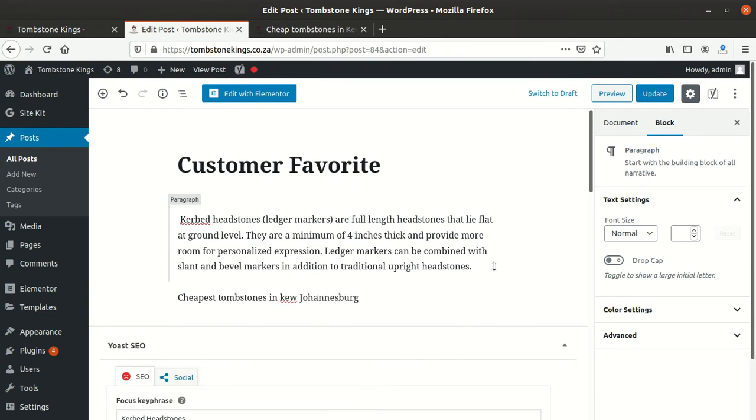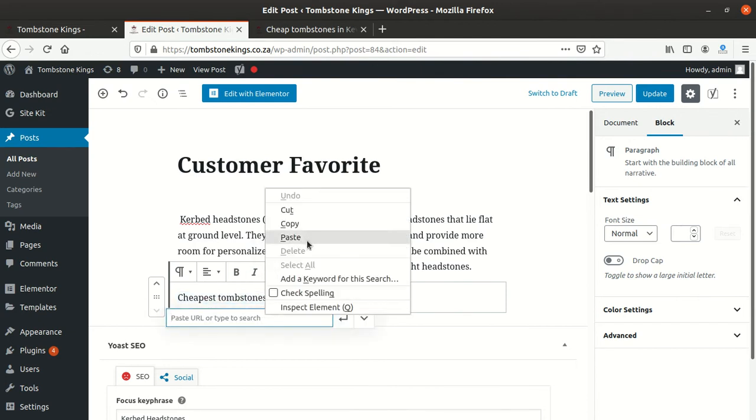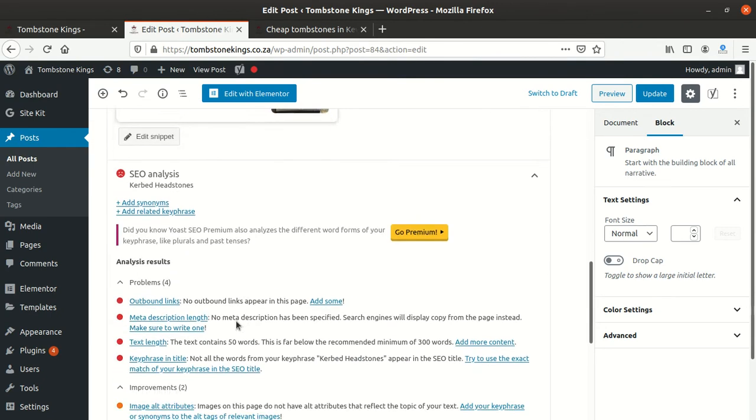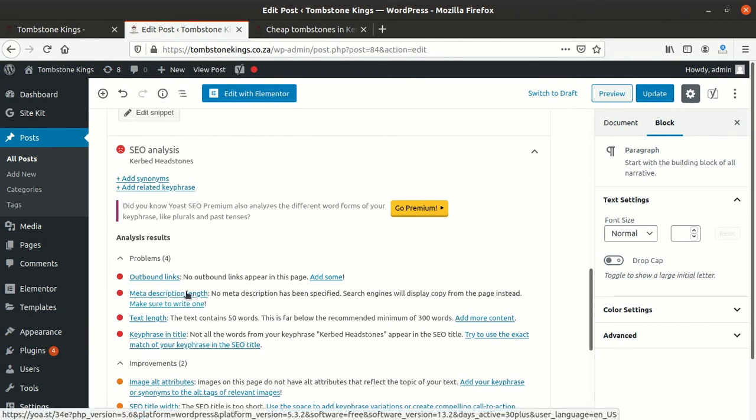After doing that, I'm going to get this here for you, click here and put in that link. After putting that link, yes, that's good, we got that. You can see the internal link warning is gone. If we get an outbound link from another website and put it in there and we save, this will go too.